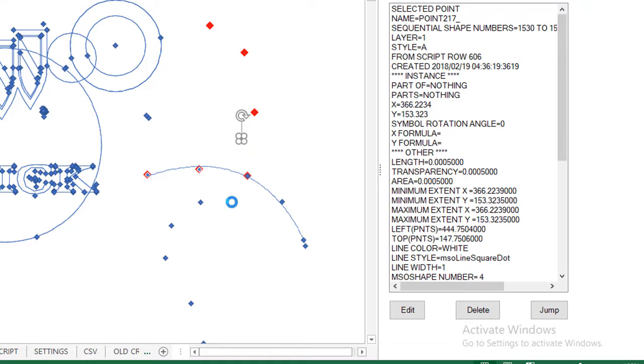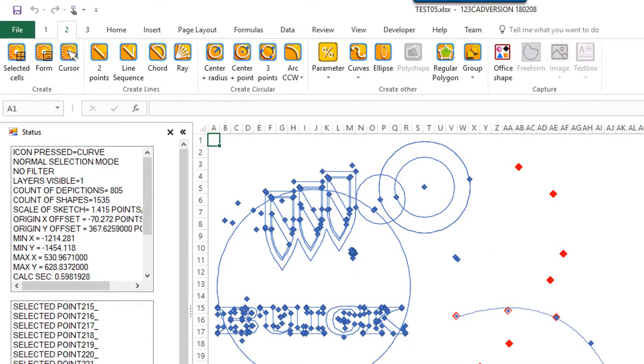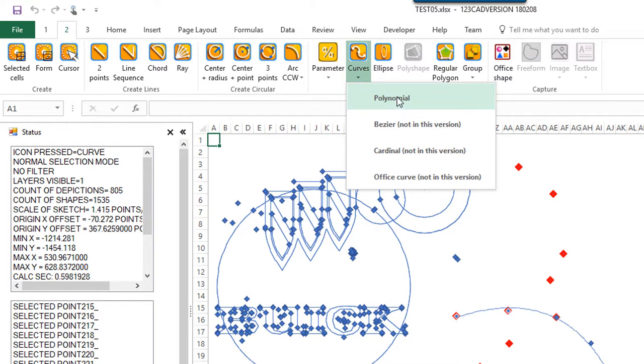Maybe I'll make a link on the curve that uses whatever you've recently selected. Maybe not. Who knows? Anyway, here are my points I've selected. So now I can do the polynomial curve.